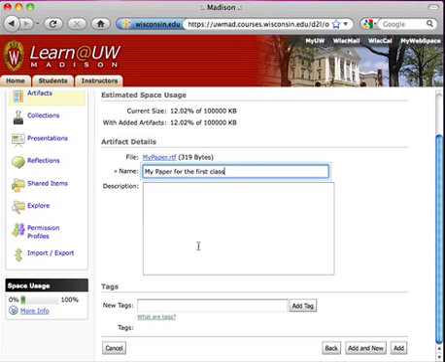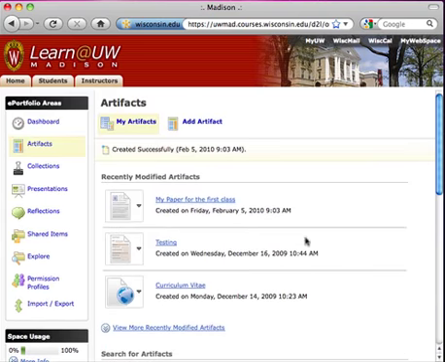You can give it a little bit of a description. You can give tags that can help you organize collections. We're still figuring a lot of that out, actually, to be honest. But once you're done, you just say add. And then it shows up in your artifacts list.